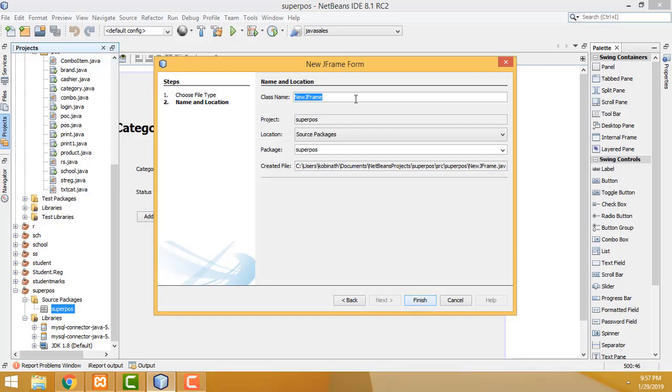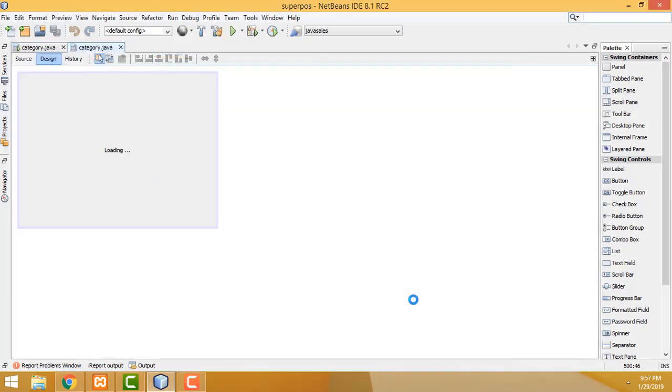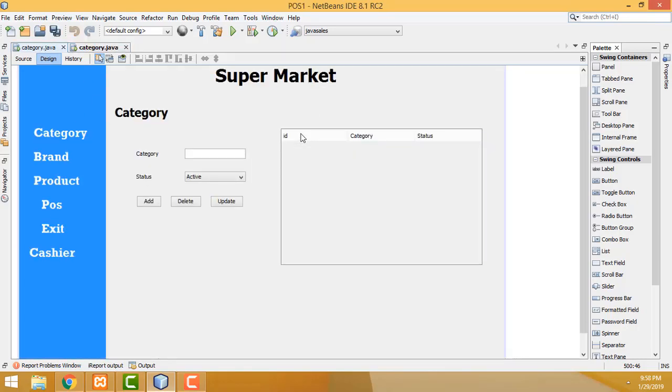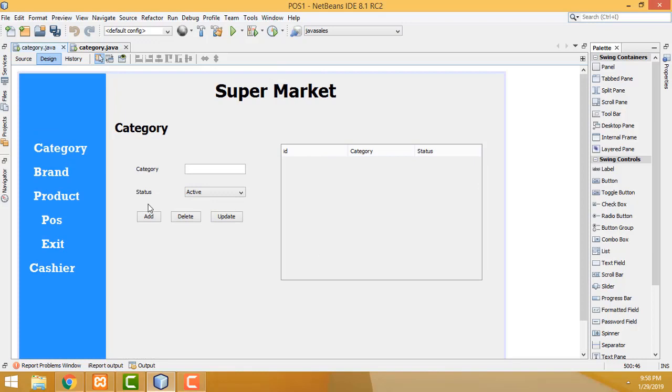I'm going to give the first class as category. Category frame, I'm going to make the first category. Hit finish. Now your category form has been readied. This is my previous sample of category.